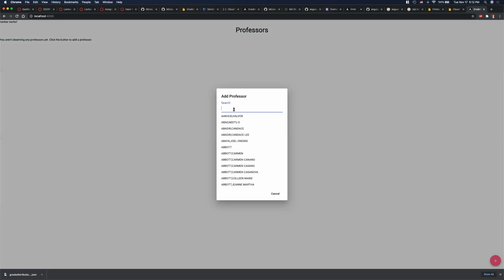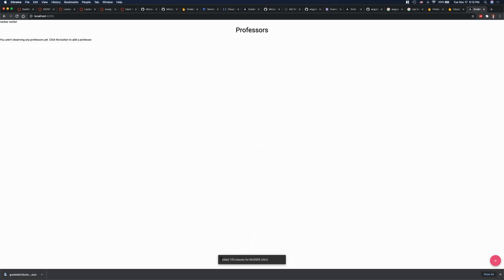Let's try to scrape a new professor. Any professor in mind? Let's try to scrape Dale. You'll see it takes a while. It's an asynchronous call, so it waits until the scraper is done. And there may have been an error because we scraped that professor already. So it's scraping Dale, running that HTTP request. Look at that. Added 105 classes for Dale.